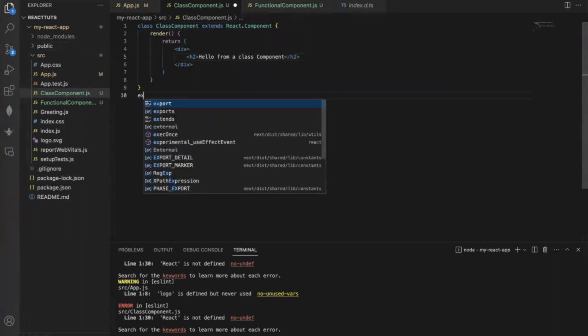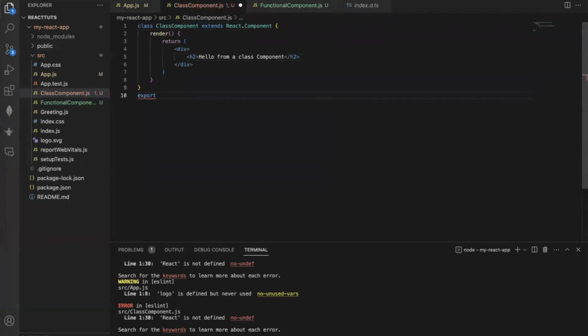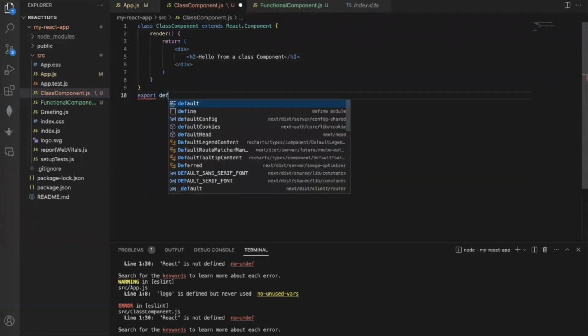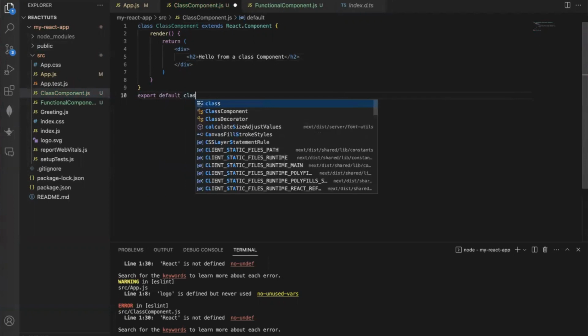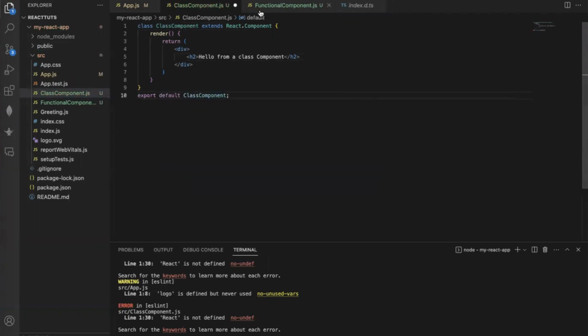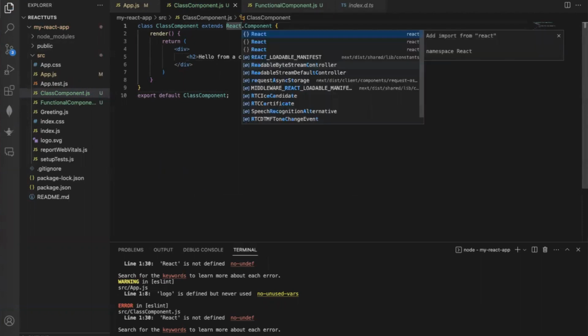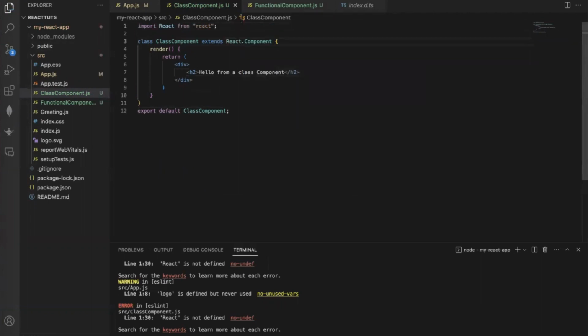We have to also export it. Export default ClassComponent. Also, don't forget to import the React object from the node modules.